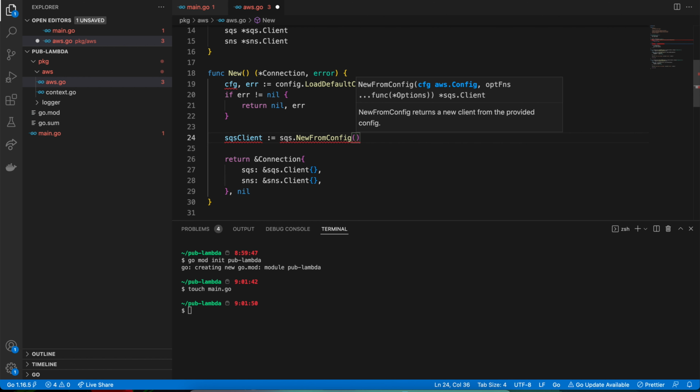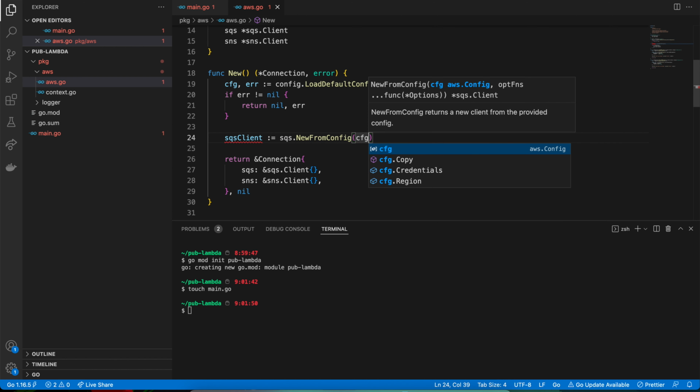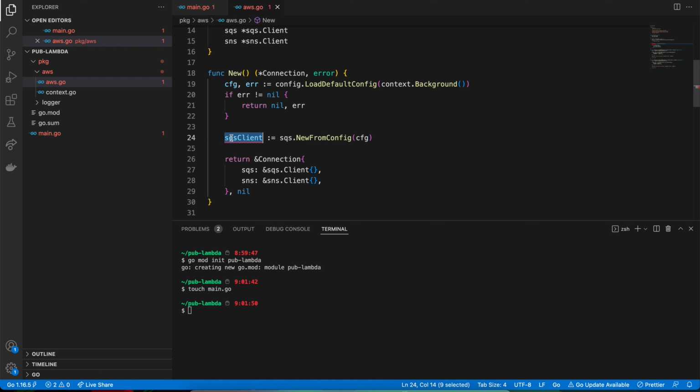And this takes in an AWS config and then optional functions, which we won't go into depth on. You can do things like specify your own HTTP client to do retries, timeouts, specify your own logger, that kind of stuff. We'll just use defaults for now. And this returns our SQS client. And we'll do the same for SNS, right here, SNS. And looking at this, we can just inline this like so.